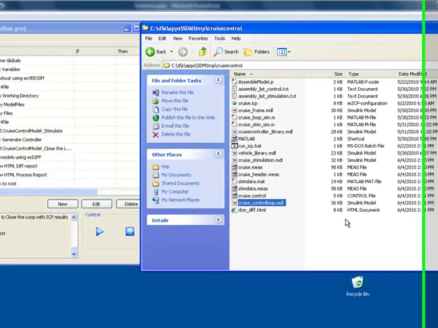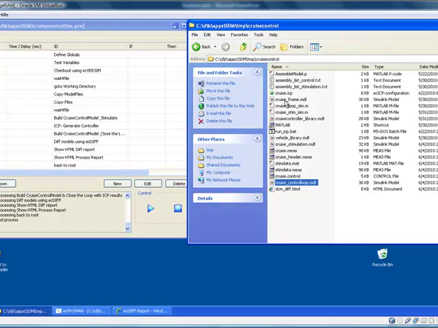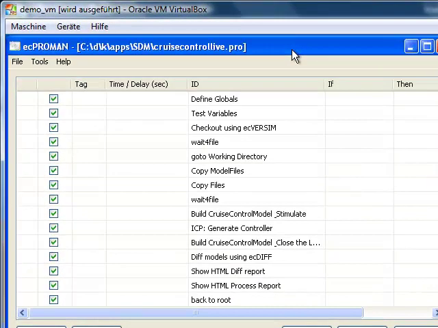All these tasks were fully automatically with no user interaction.